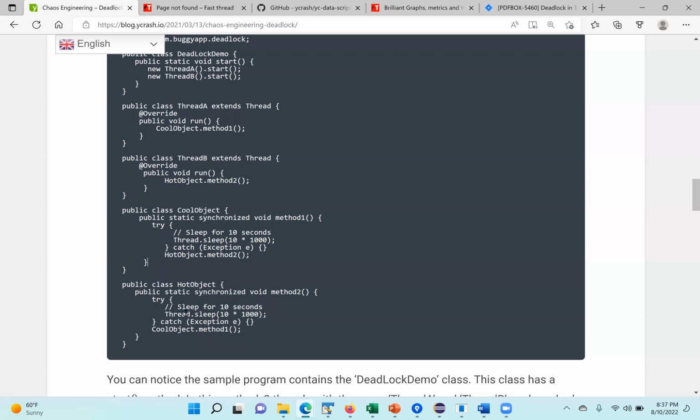This method is just doing a sleep. It's also sleeping for 10 seconds. And after that, it's going to invoke method 1 of the cool object. Do you see? Method 1 is also a synchronized method, and method 2 is also a synchronized method. That means only one thread will be able to execute, right?